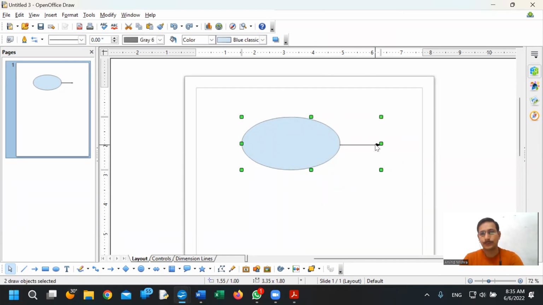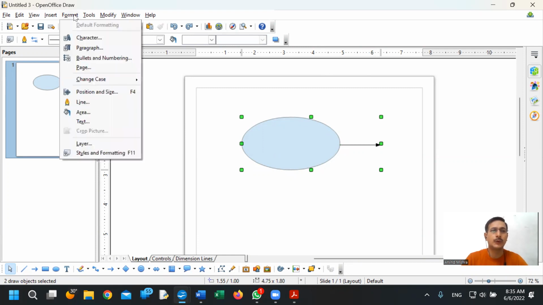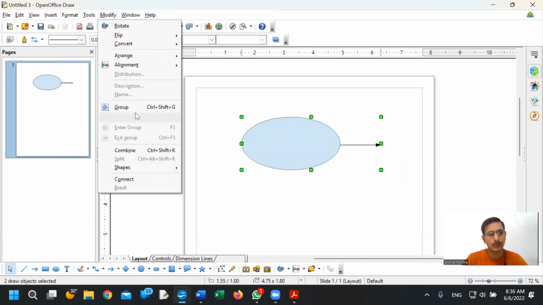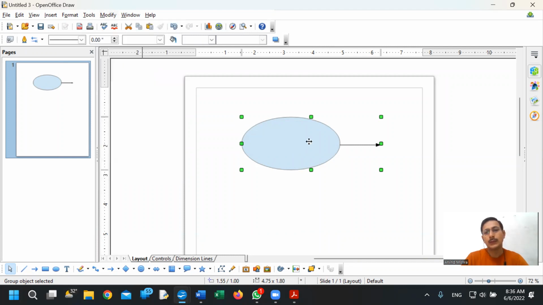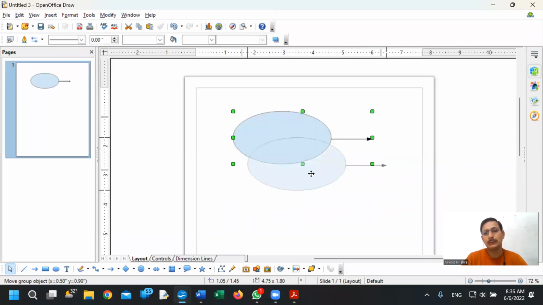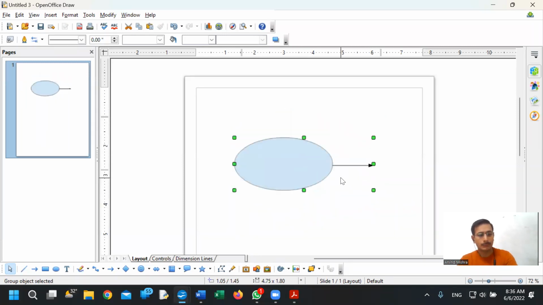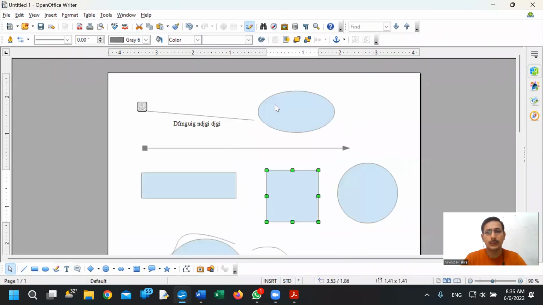Again I am going to perform this action by another option, that is Format, and under the Format option, Control plus Shift plus G is the shortcut key. That means Modify and then Group. So after grouping both the images, you can see here when I am dragging this image, both the images are moving. After that, just select this image, copy it and paste it in your Writer.